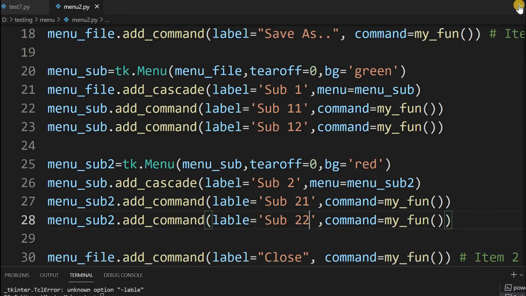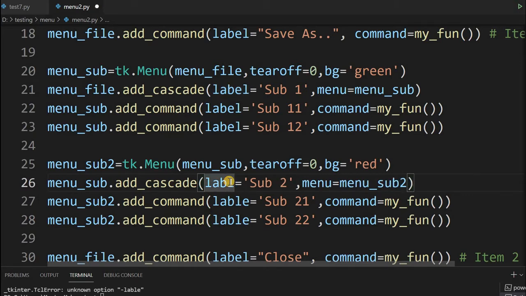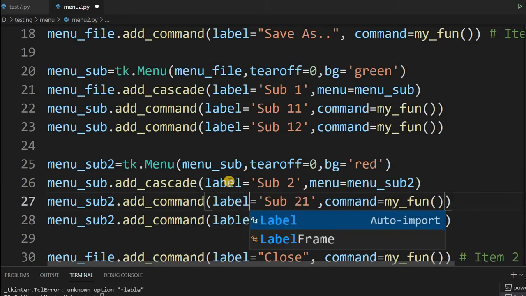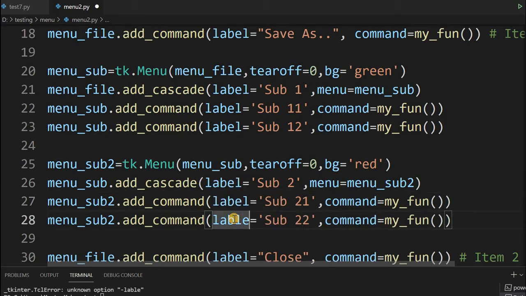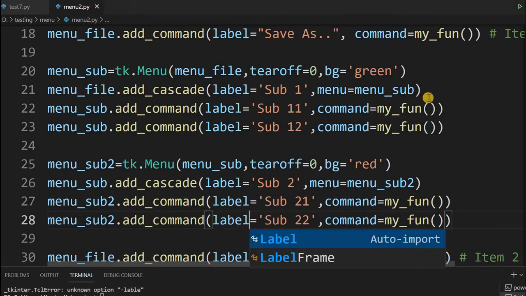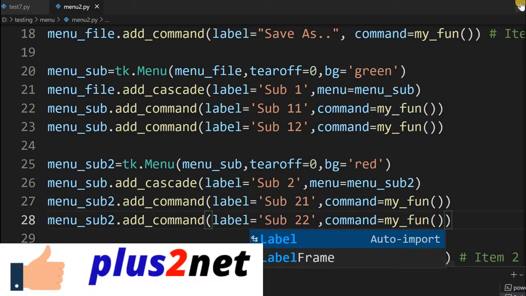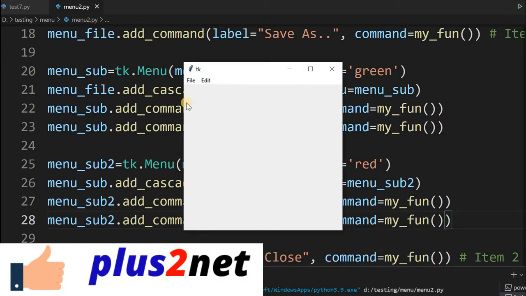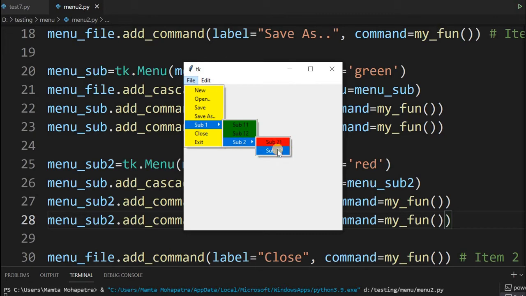Now I'm running it. Here somewhere I did a mistake. Here also, here again. I'm just saving this. Now running again. Okay, so here it is. Now sub 1. Now here the sub menu appears. This is the sub menu for us, and we have given background as red, so it is appearing. This is how we can cascade menus or add sub menus.